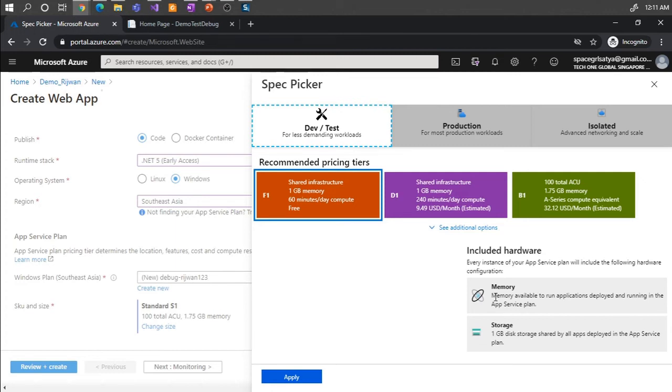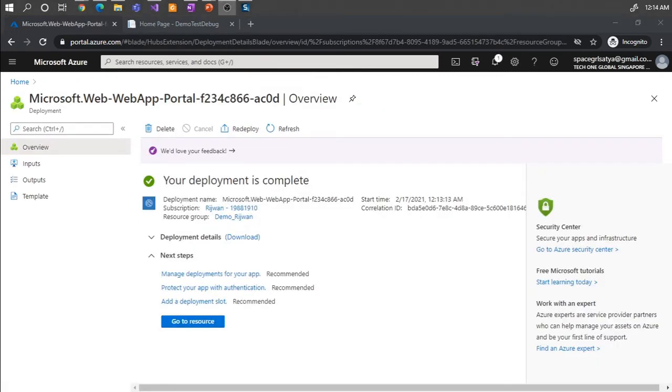Now I'm okay with this one, so I can create it. It takes some time to create. So my deployment is completed. Now I will show you my app here.